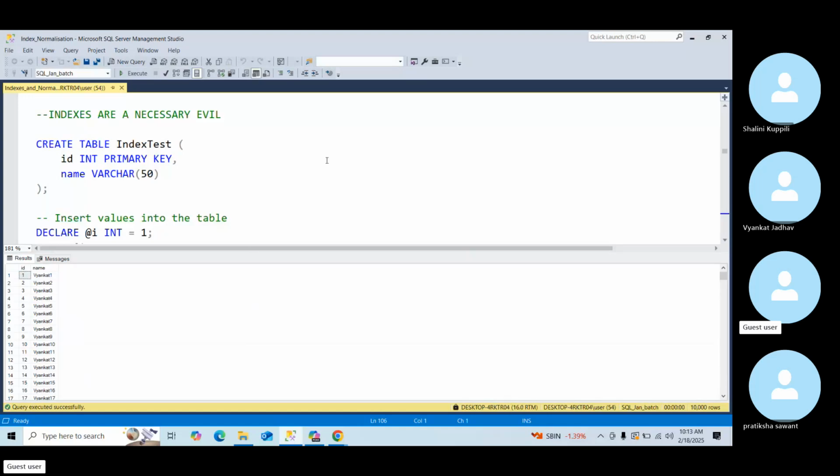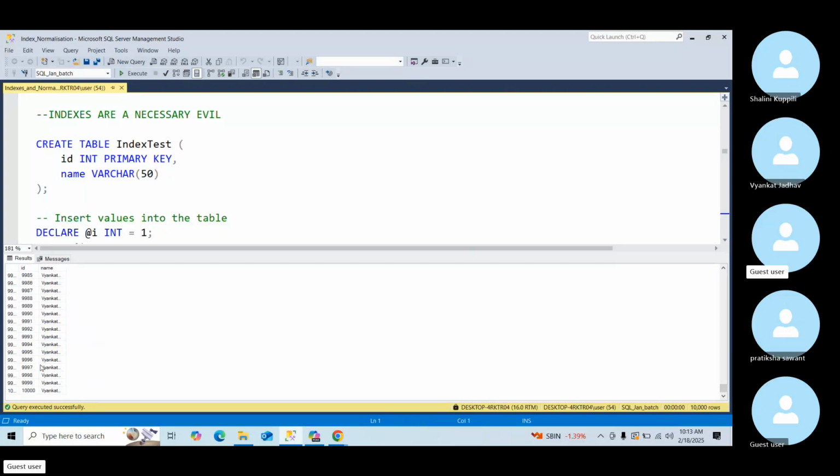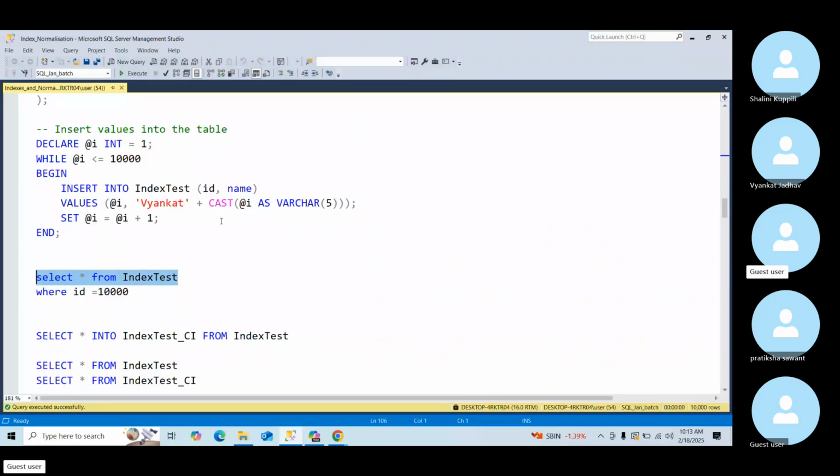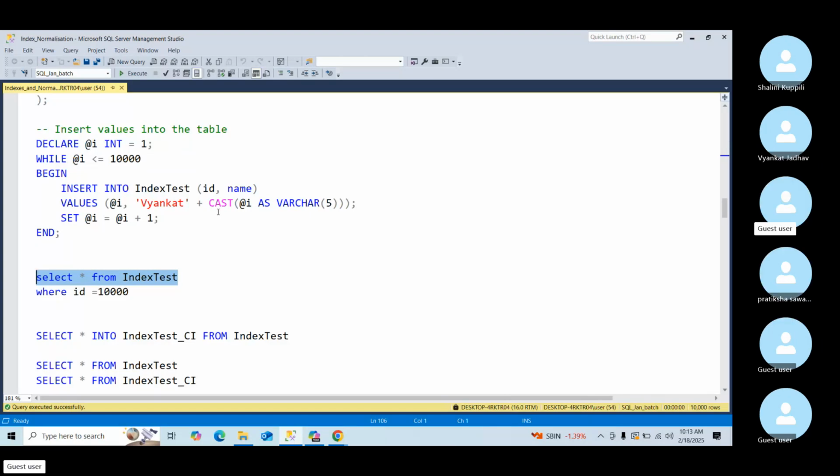Okay. So this is the index table that we created yesterday. In this index table, we have almost 10,000 IDs and 10,000 names. So why did we create this index test table? So that we can create one clustered index here, and understand the difference between the normal query and the clustered query, and how it is saving our time.